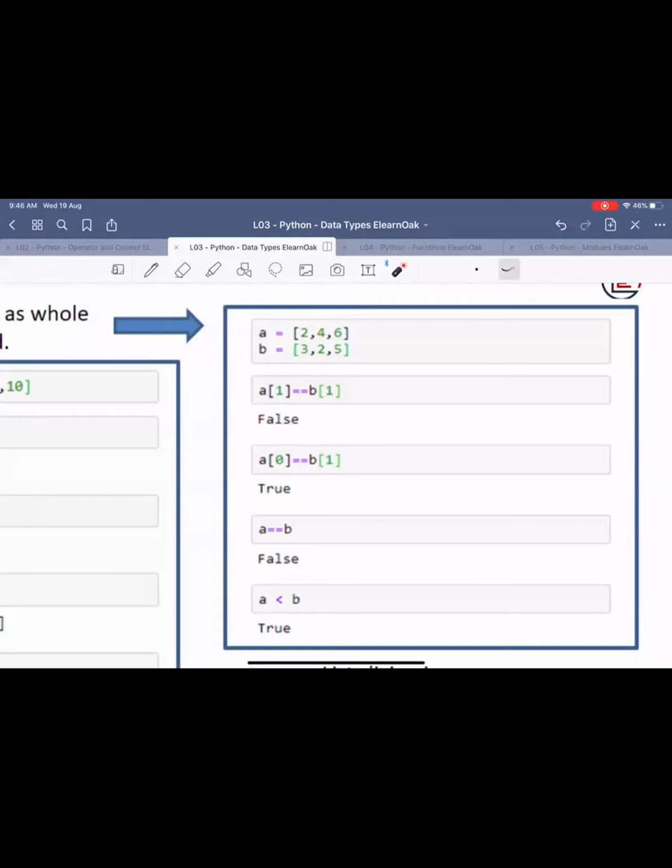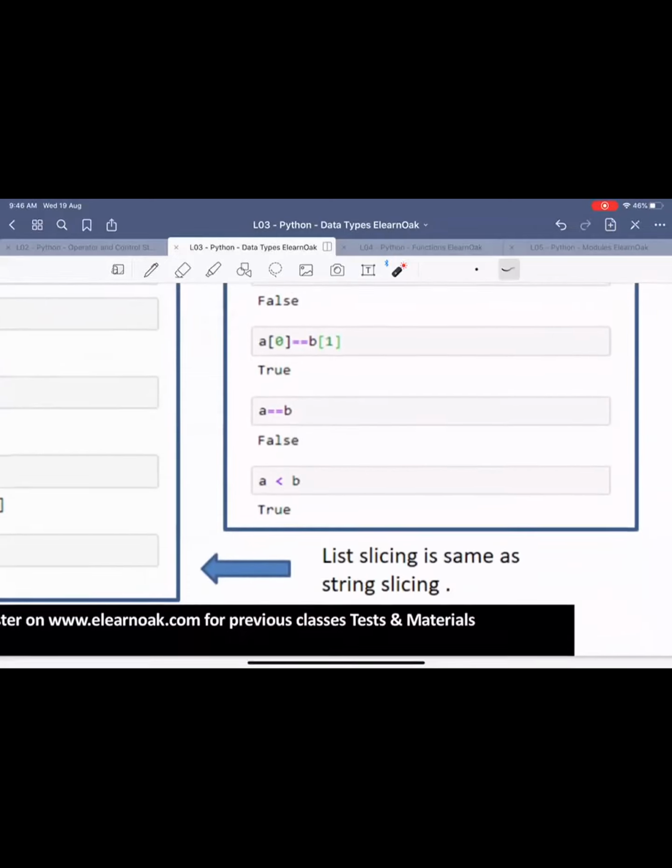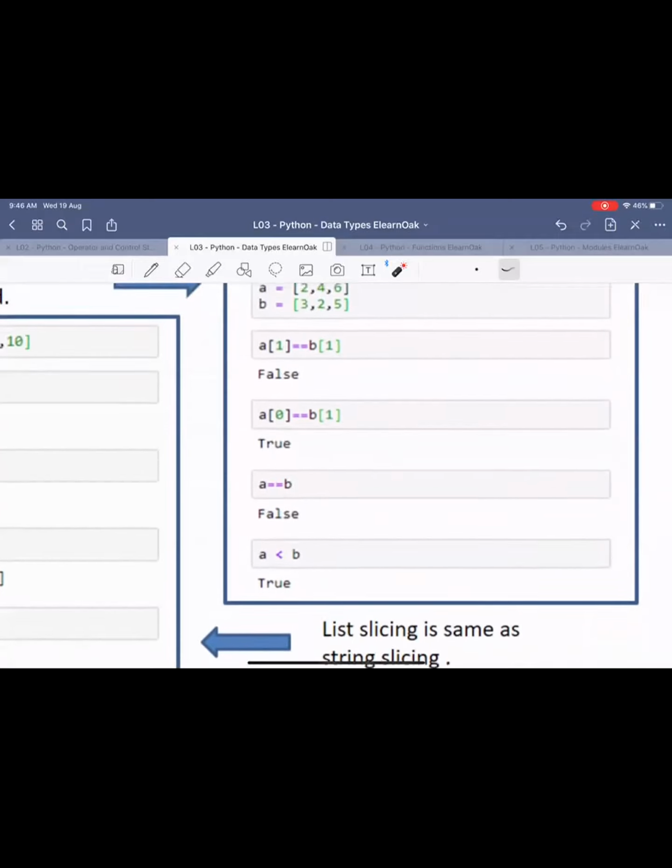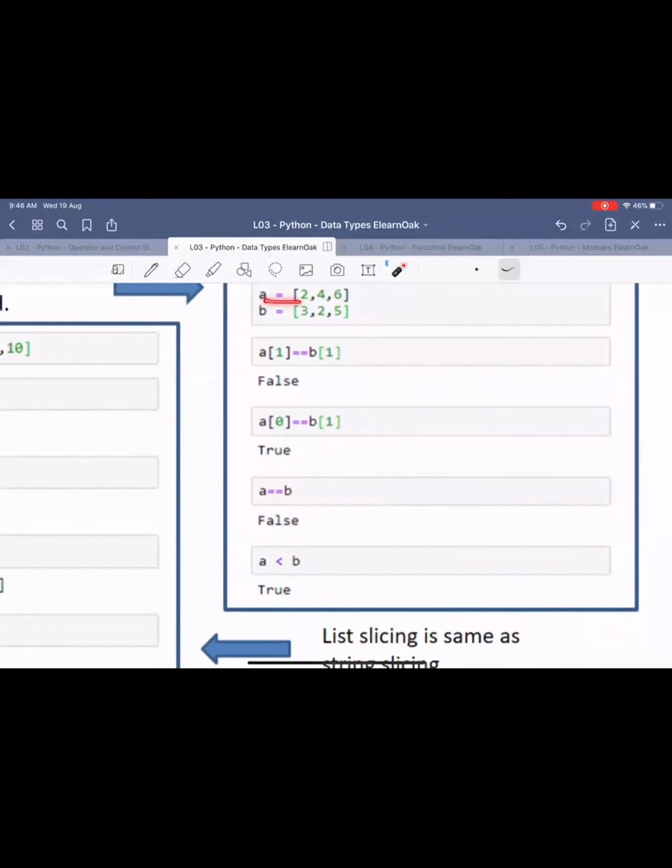Similarly, when we want to test if this 2 is equal to this 2, we write if A of 0 is equal to B of 1. Since this 2 is equal to this 2, we get true. Is A equal to B? We are checking if the whole list A is equal to B, and this gives us false because not every element of A is equal to every element of B. If every element of A were equal to every element of B, this would have returned true.